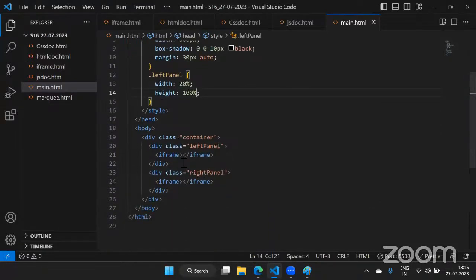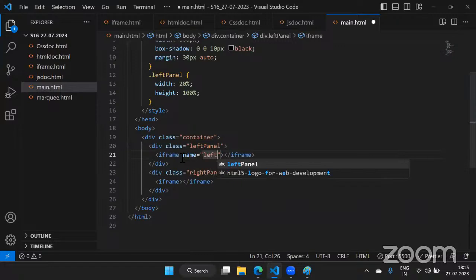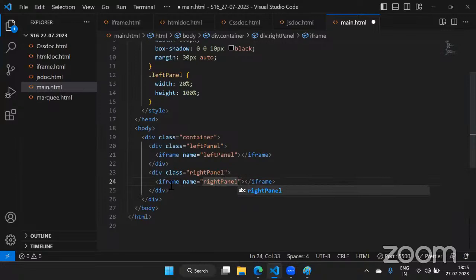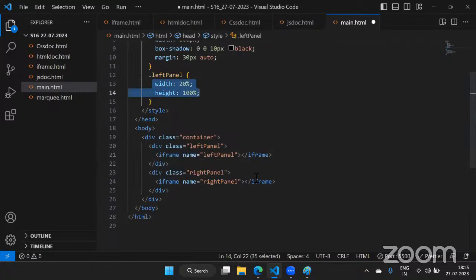Not left panel, we will do this iframe. Okay, left panel. So here also let me give some name, left panel, and here let me add name as a right panel. Okay, I'm just giving the name to my iframe. This iframe name as a right panel, this iframe name as a left panel. Now these properties I need to add for my iframe.